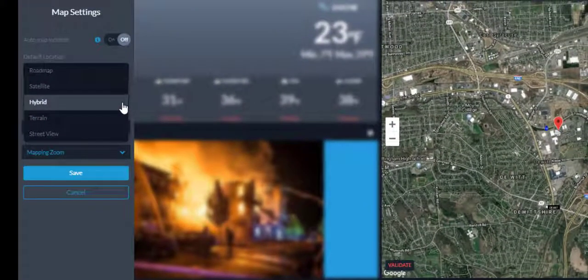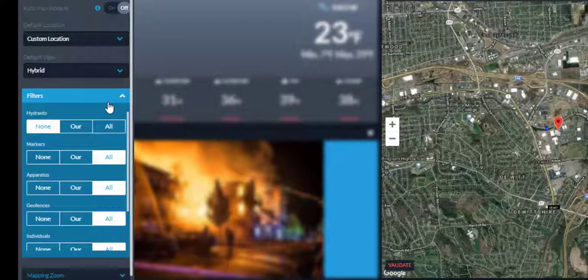Next, under the mapping settings, we have our default view: road map, satellite, hybrid, terrain, and street view. Keep in mind that the street view is only available where Google Maps has already taken street view. If there is no street view available, our system is going to display that message in the mapping tile. Under filters, you can determine what information is displayed on the I'm Responding map.